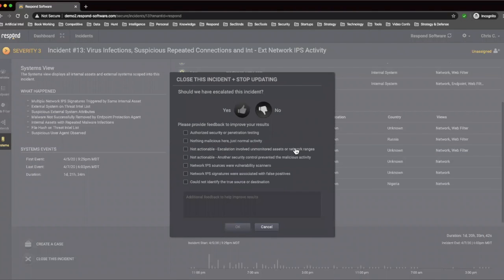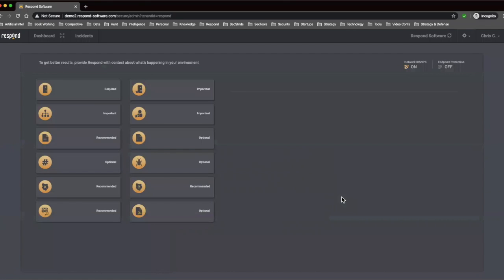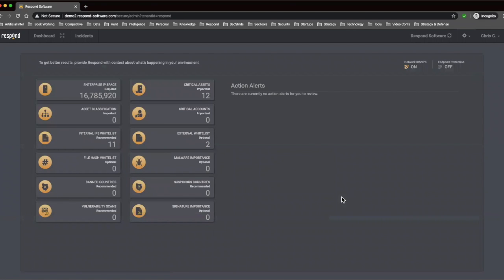We need to be told that this was authorized security penetration activity that you are not going to act on because you know about it, because we don't want to teach the Respond analyst to ignore this type of activity in the future. Beyond just the incident information that's available, we also will have context management where you can localize the Respond analyst down to your local environment.